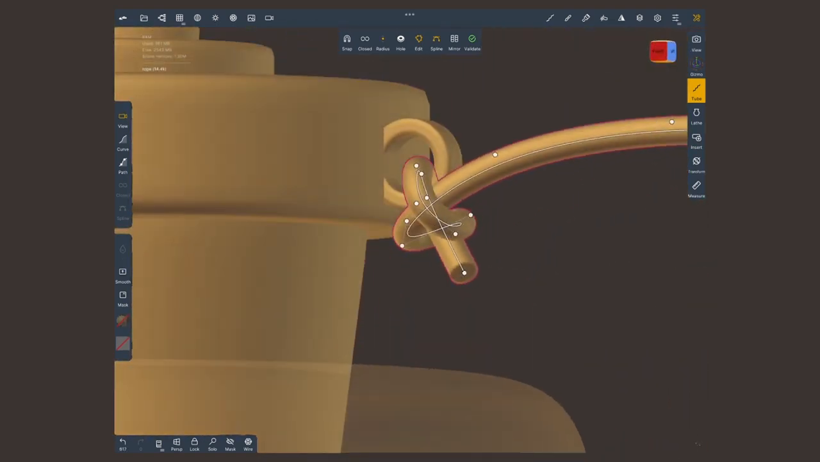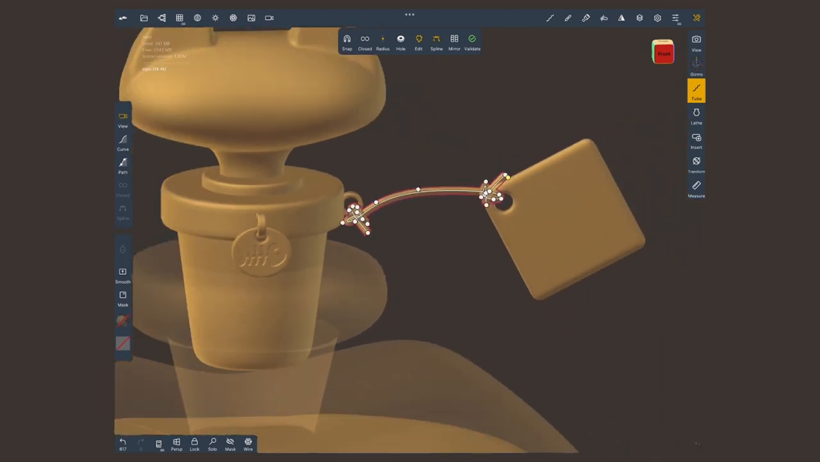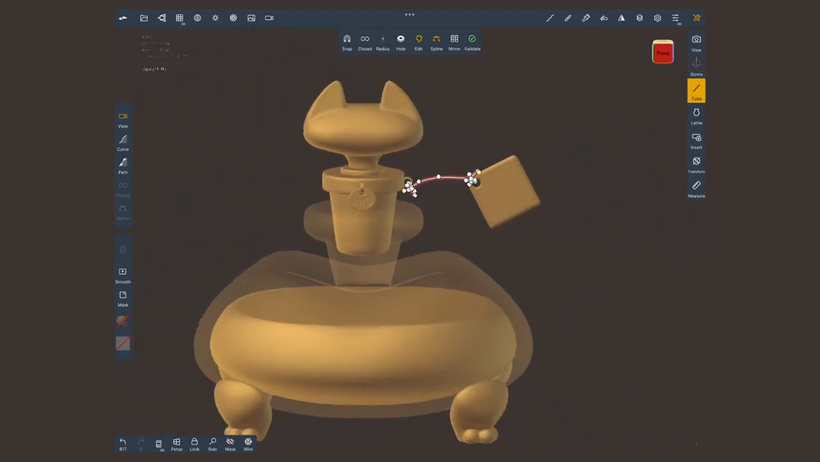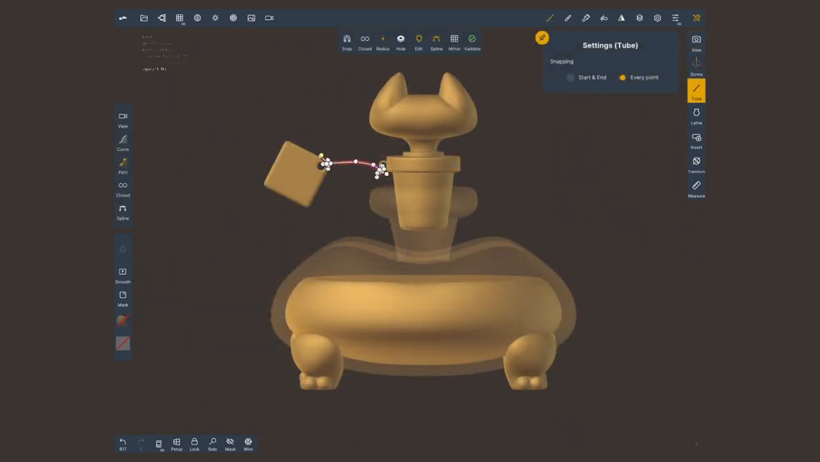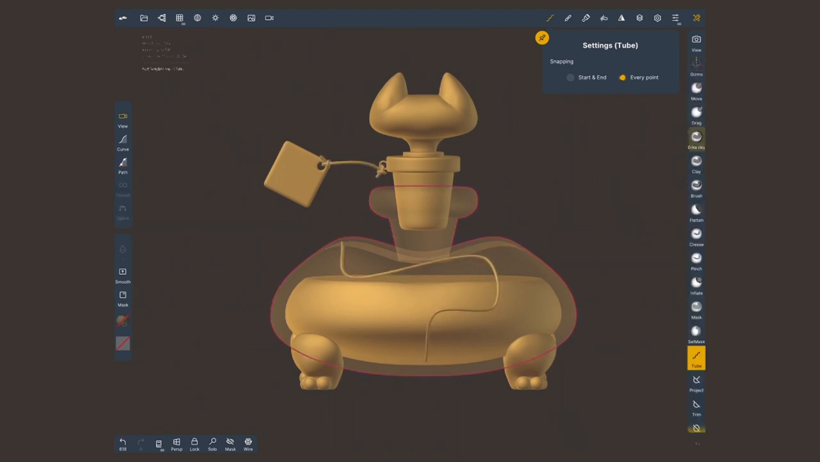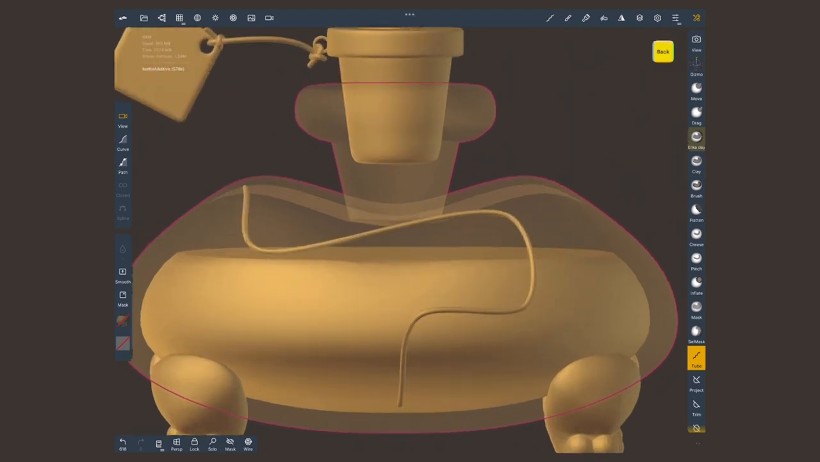It's okay if the geometries intersect a little bit. This is such a tiny detail that is not going to be visible in the distance. When creating the tail, I set my tube to a snapping mode of every point, so it sticks to existing surface, in this case, the potion.